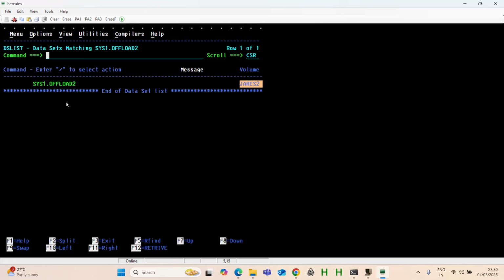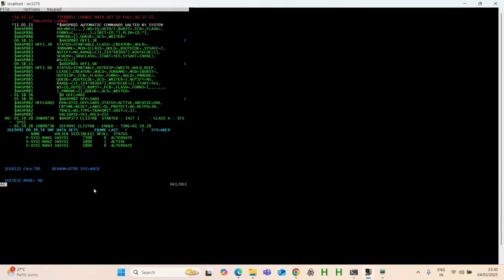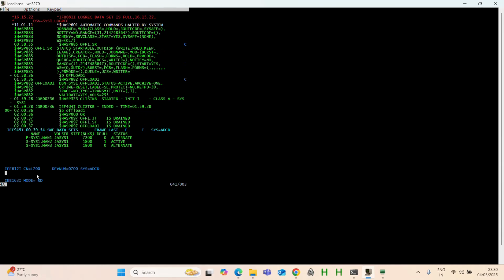Now what we will do is add it to offload one and activate it again. As my video was stopped, I am continuing from here. I am going back to my console now. I have displayed offload one. Here you can find the data set is offload one, status is active. Now we will first stop it. $P offload one. You can see your offload one is drained now.